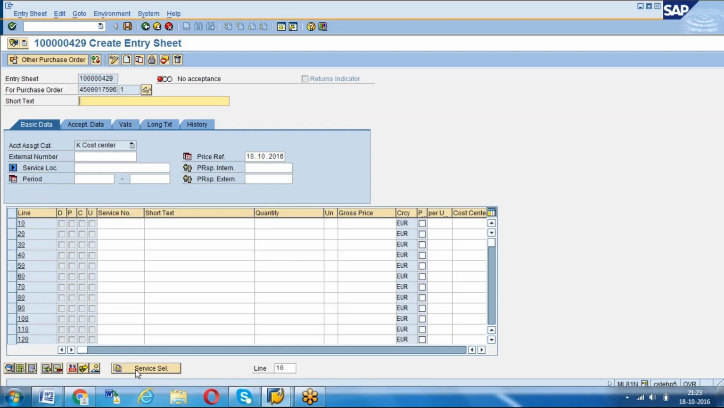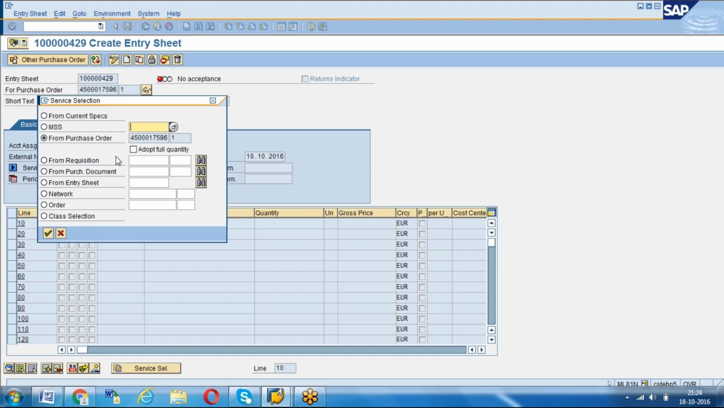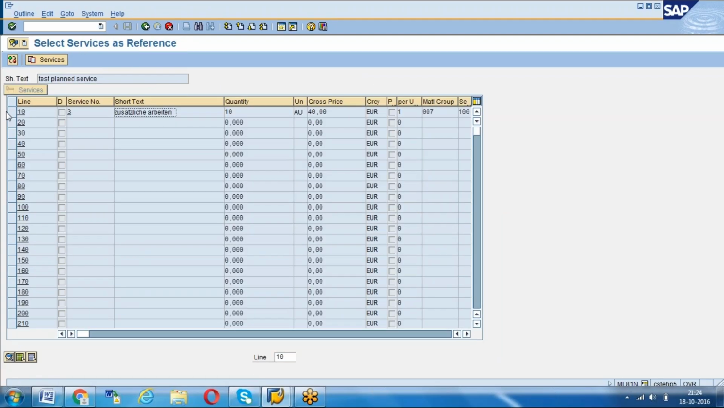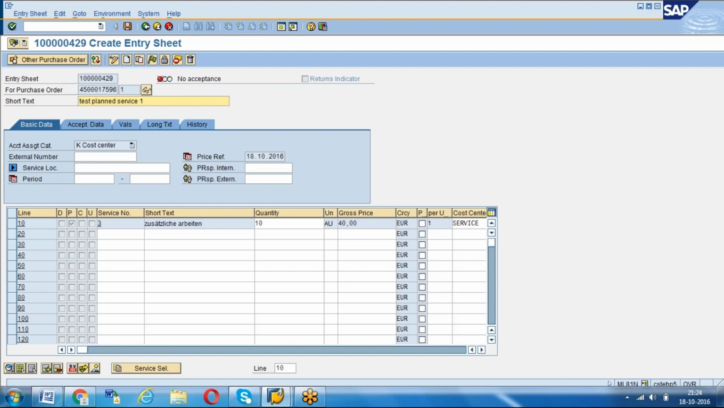go to service selections. Okay, first you can write test planned service 1. Okay, then you just click on continue. This is the service which we have mentioned in the PO. Select that and click on services. Now you got this 10 quantity.